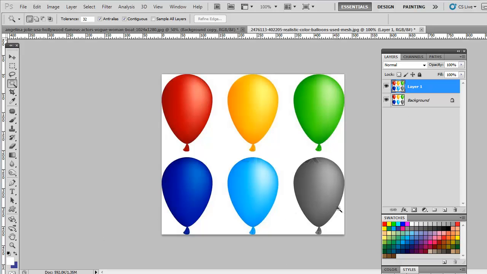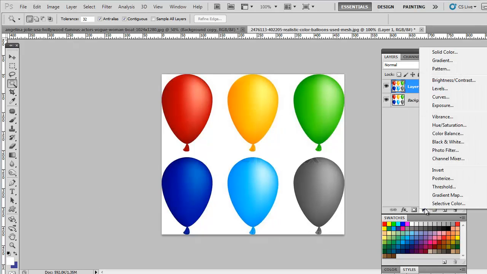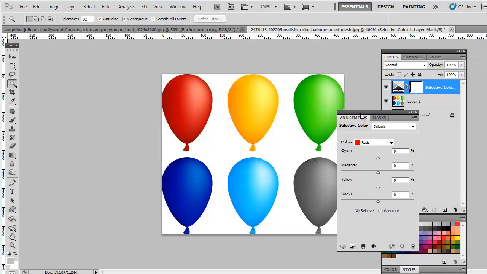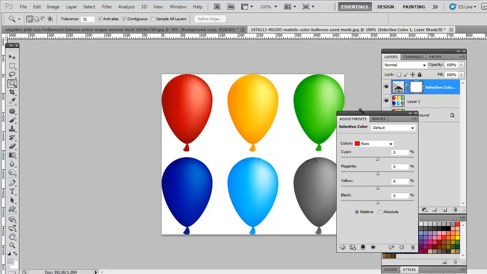So now I'm going to select one adjustment layer from Layer. Okay. So we can adjust based on our selections, for example, reds, yellows, greens, cyans, blues, etc. For now, I choose the red. I increase the magenta.